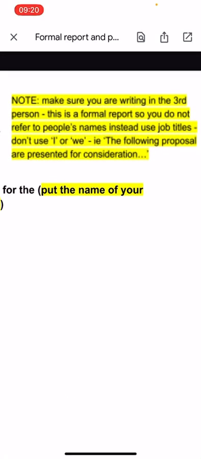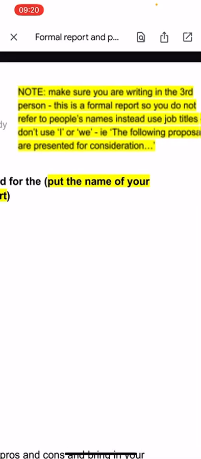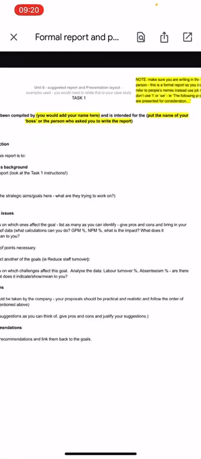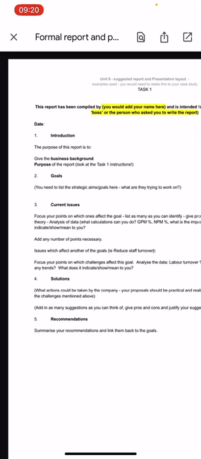this is a formal document, so you're not writing "we". You're reporting on the facts that you find and who should be addressing the issues and concerns and that sort of thing. Okay, so it's very formal, so you've got to really make sure you check your spelling and grammar. Okay, so you open up a blank document.